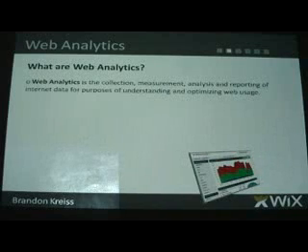Alright, what are web analytics? Web analytics is the collection, the measurement, the analysis, and the reporting of internet data for the purpose of understanding and optimizing web usage. I'll send you all these slides, by the way. If you sign in here, I'll follow up with all this stuff so you can reference it later on.